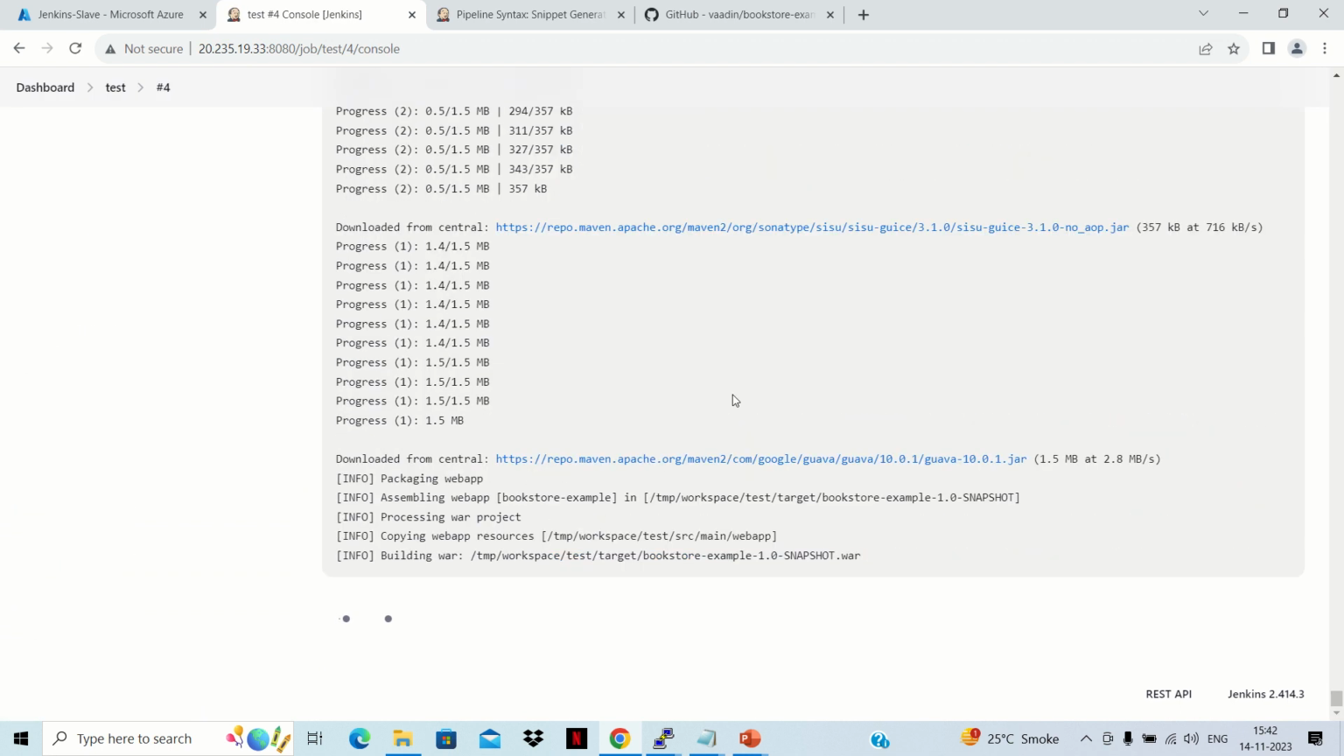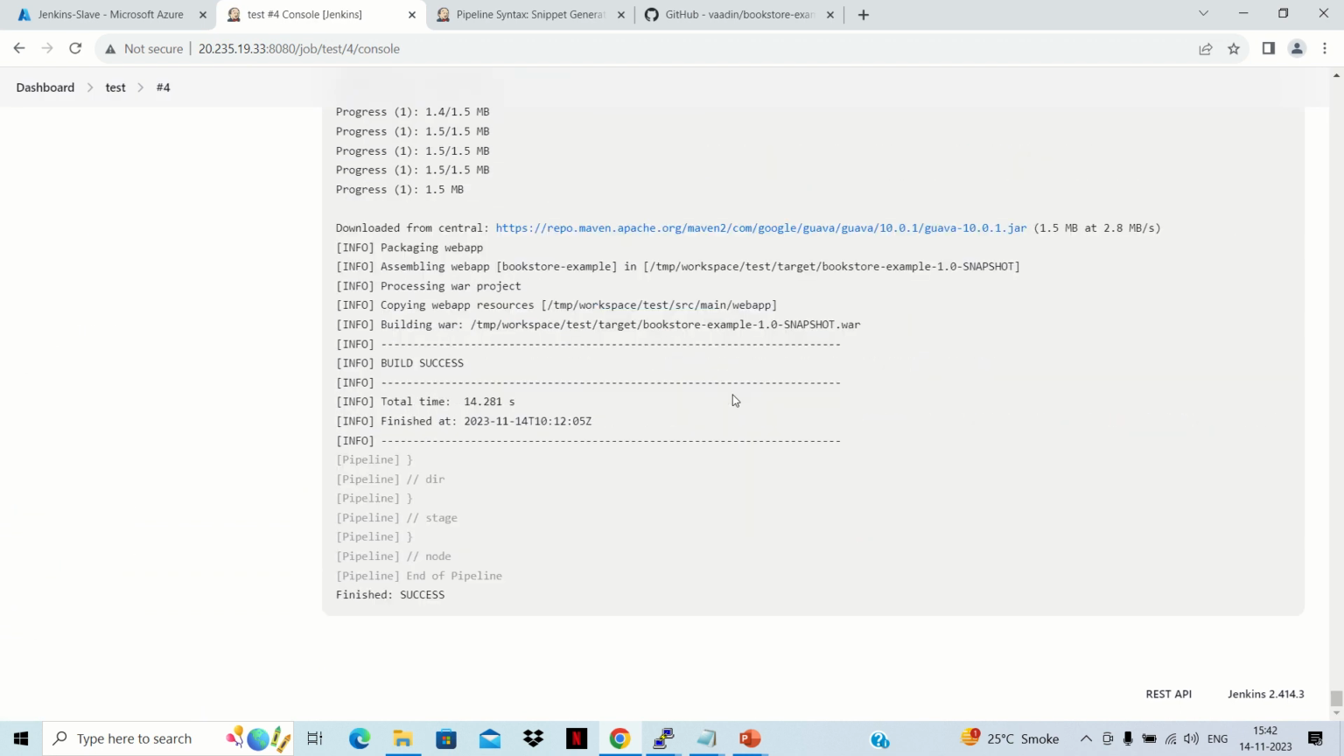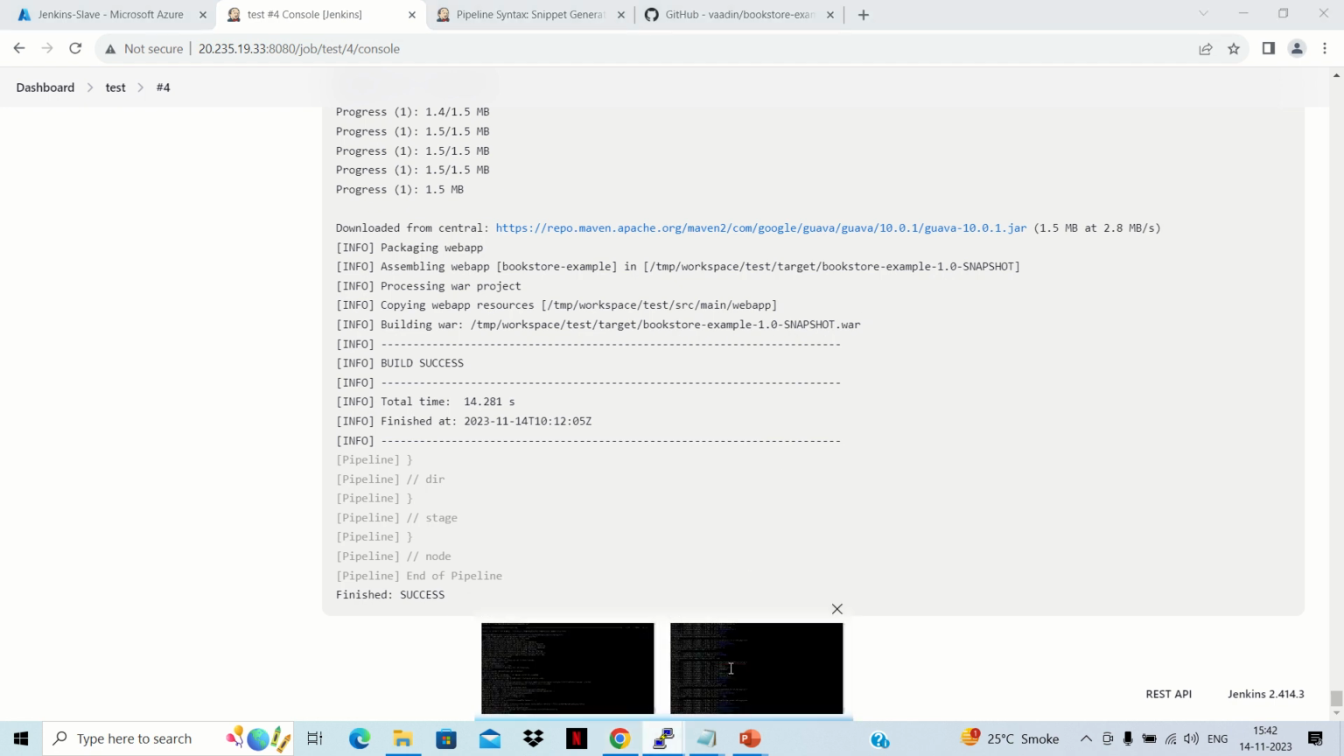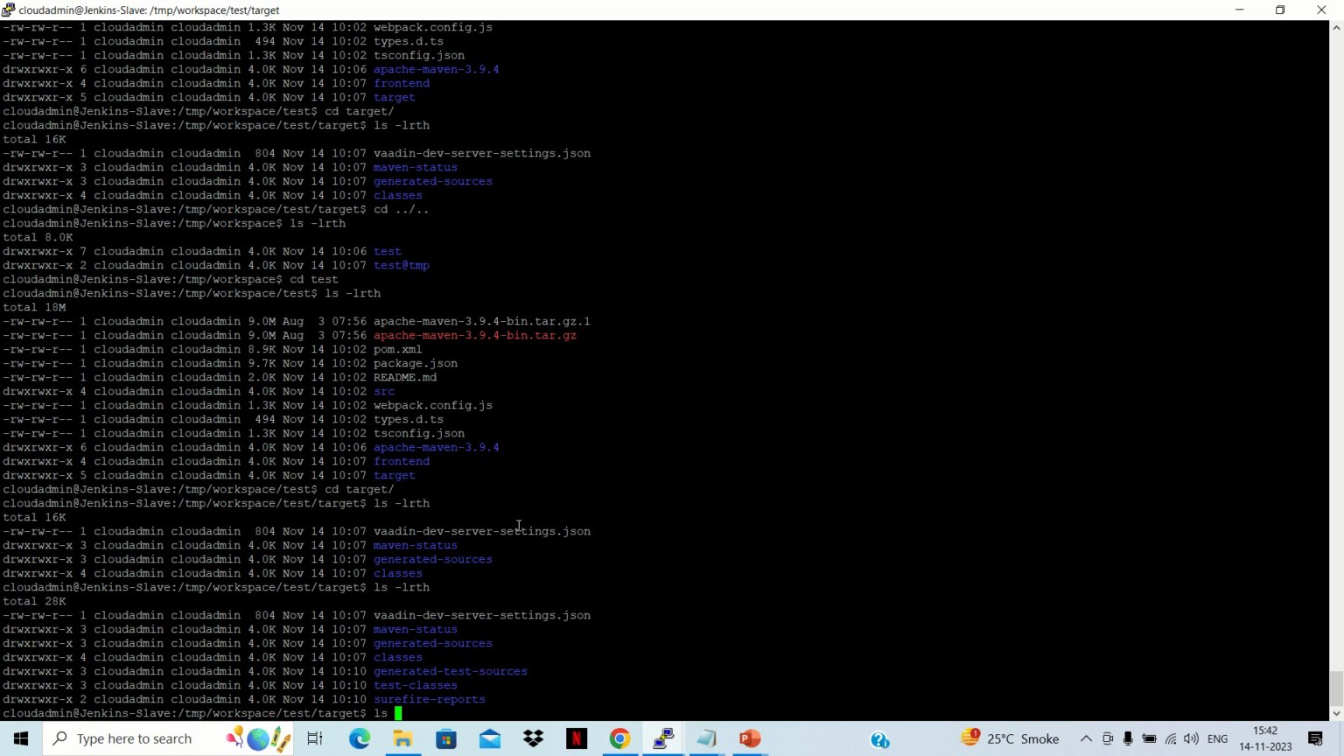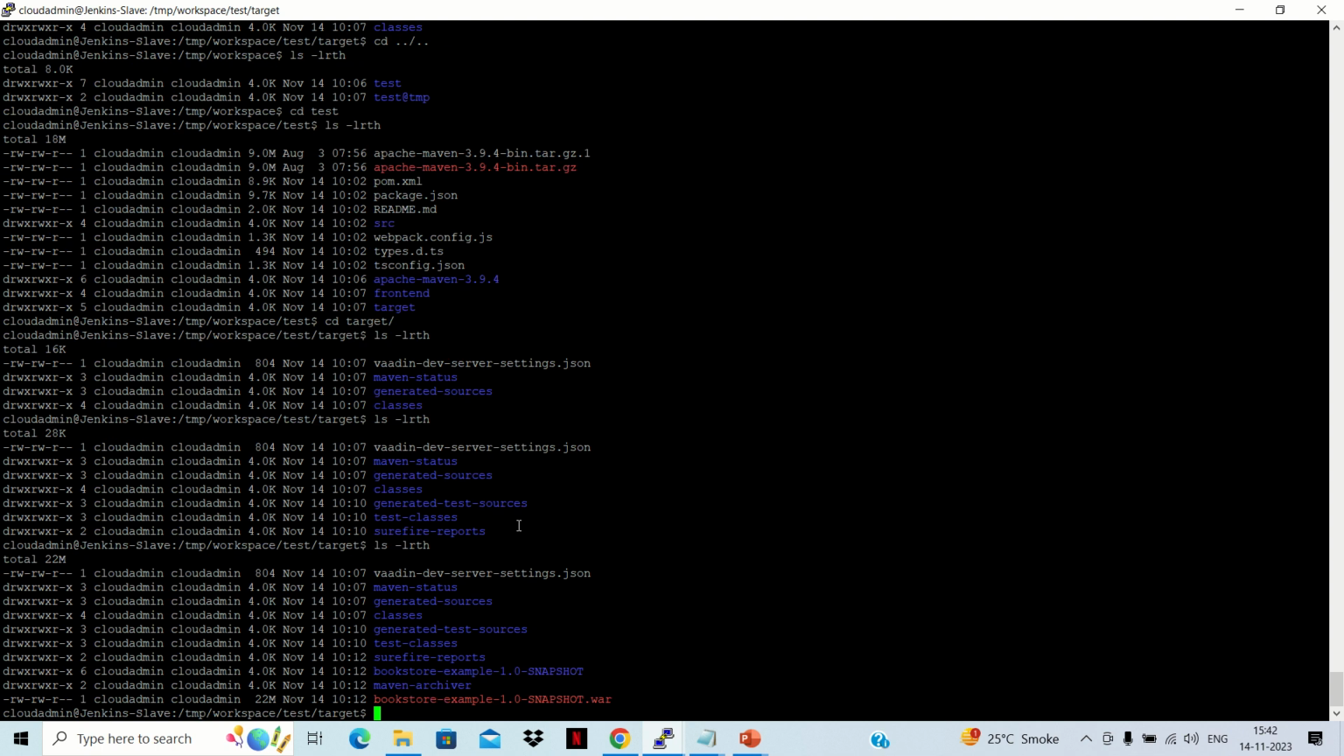Now you can see it is downloading dependencies related to packaging, and once that is done, we can see that under temp workspace test, source main webapp, it has used this, and it has created a war file under target, bookstore-example.war. We can see here also if we do an ls. So here you can see this war.